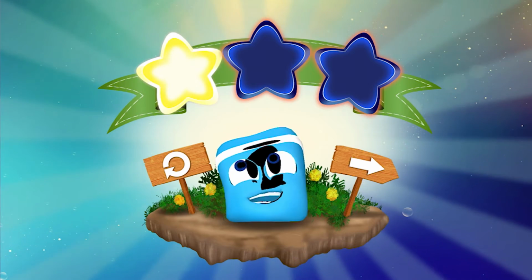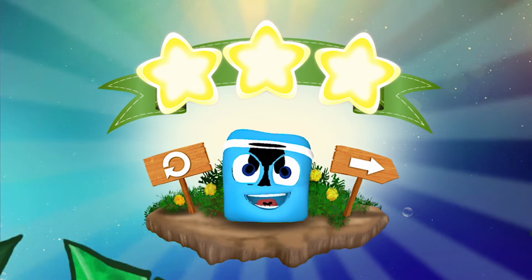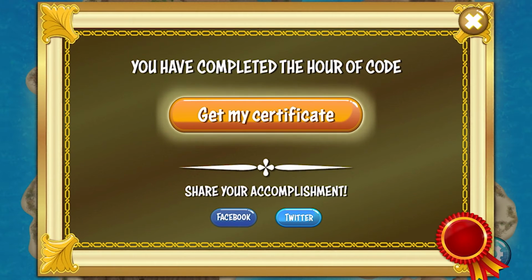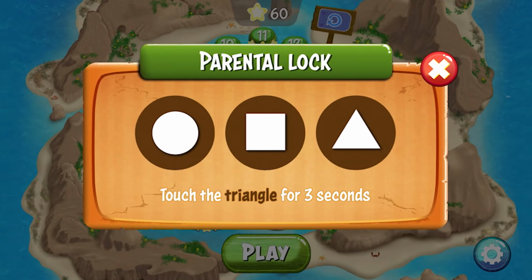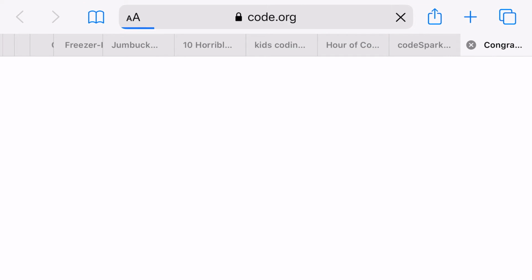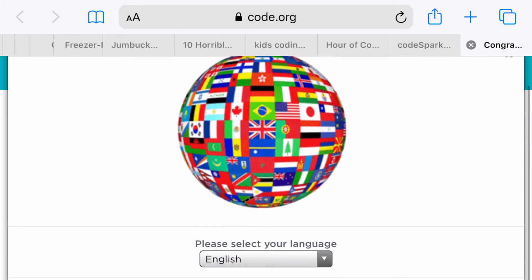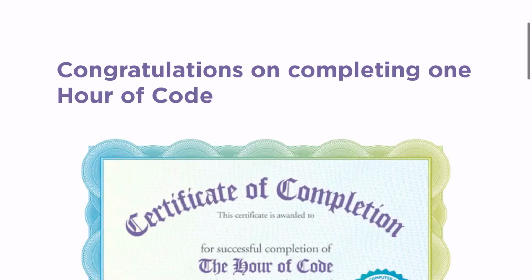Yes, we've done it! 20 levels of coding. I hope you enjoyed your first coding experience. Look here, you can get your own certificate. Ah, that one says it's got a parental lock. It might be time for you to go and get a parent to help you get your certificate safely. This part of the app takes you out to the internet, somewhere I don't want you to go without a parent present. Once you're on the internet, up comes your certificate.